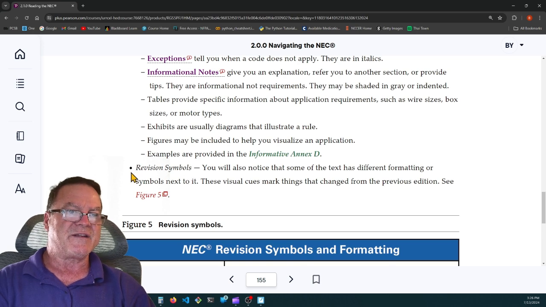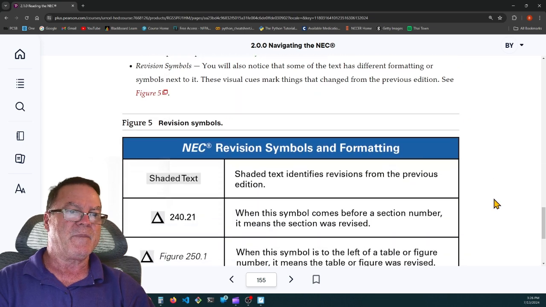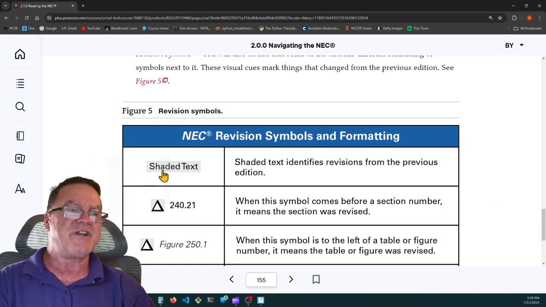Revision symbols, that dot, you see the dot? You'll also notice that some of the text has different formatting or symbols next to it. These visual cues mark things that changed from the previous edition. See Figure 5. Shaded text identifies revisions from the previous edition. When this symbol comes before a section number, it means the section was revised.